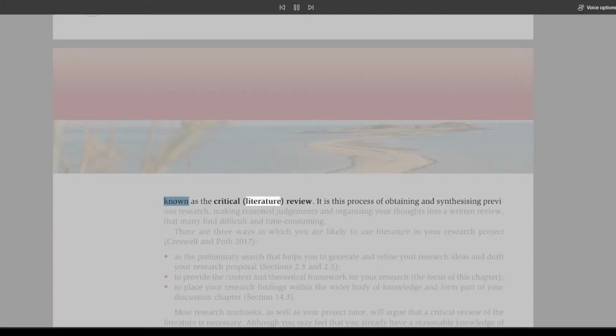Known as the critical literature review. It is this process of obtaining and synthesizing previous research, making reasoned judgments and organizing your thoughts into a written review, that many find difficult and time-consuming.